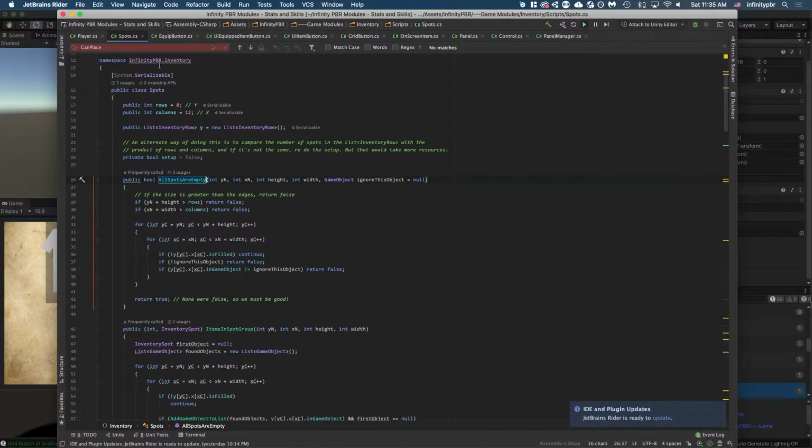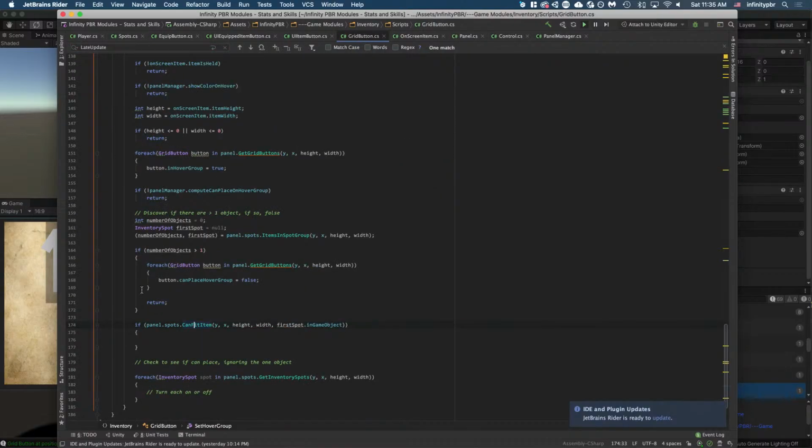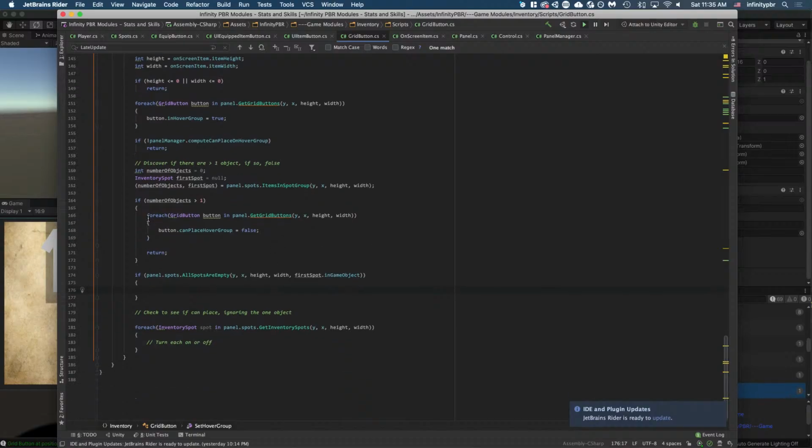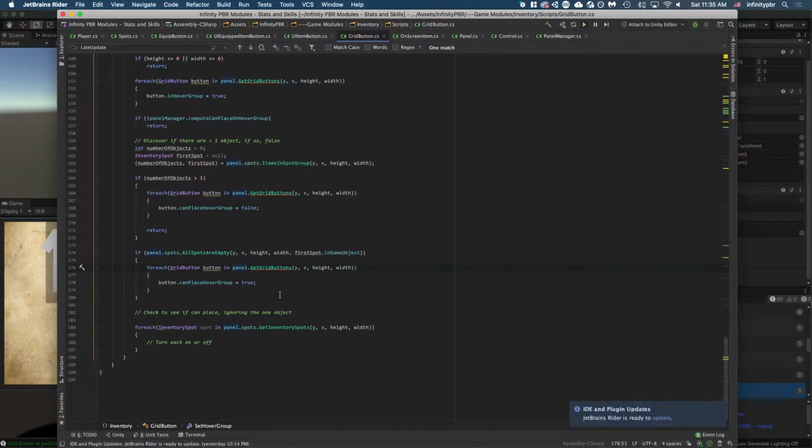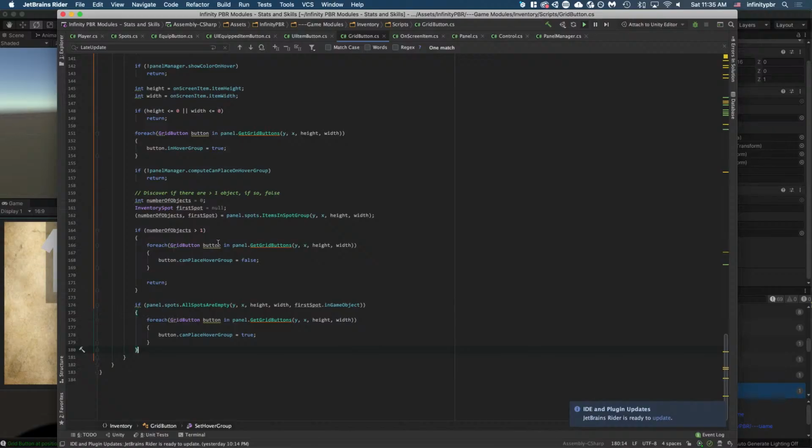So let's go back to grid buttons, and we'll just say all spots are empty. So if all spots are empty while we ignore this specific object, that means we can place the object. And if that's the case, then all we need to do is set these to true, saying, hey, you're in the hover group, and we're saying the player can place the object. And that's what we did here, and we can ignore that.